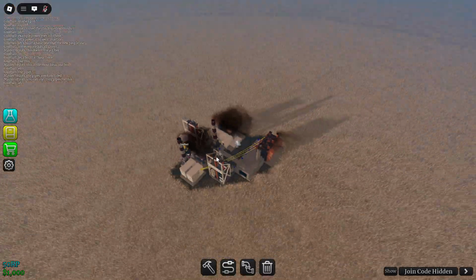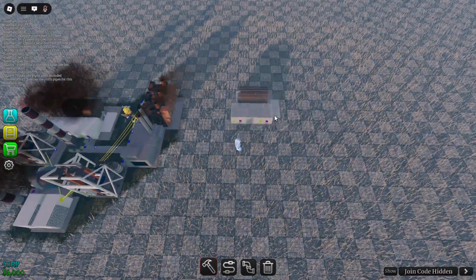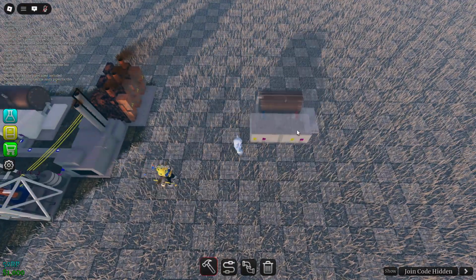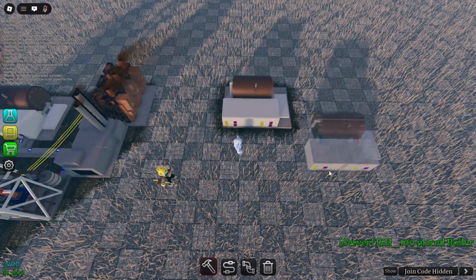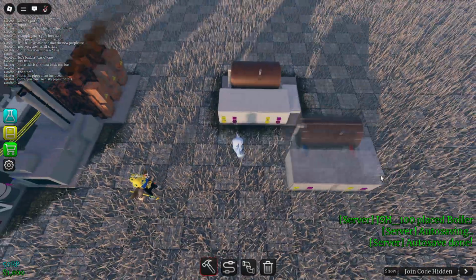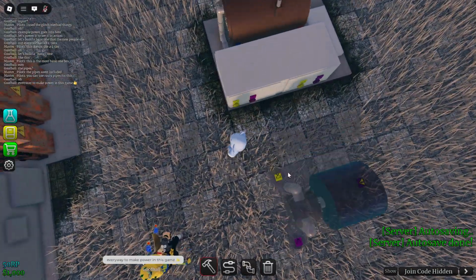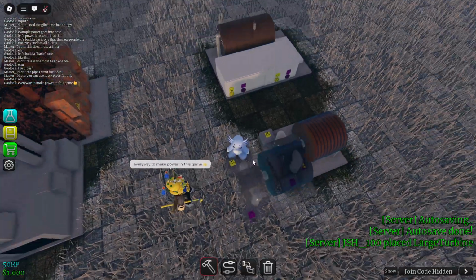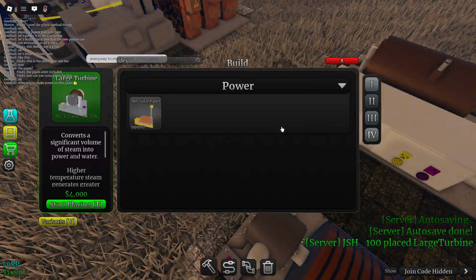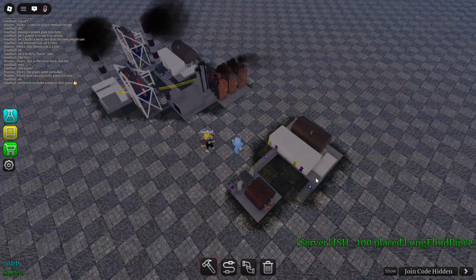And next version, geothermal. So obviously, holy music. You get okay. You get your boiler, then you get another steam turbine. Yeah, this is basically the best way to get power in this game. And then you put your fluid pipe here.